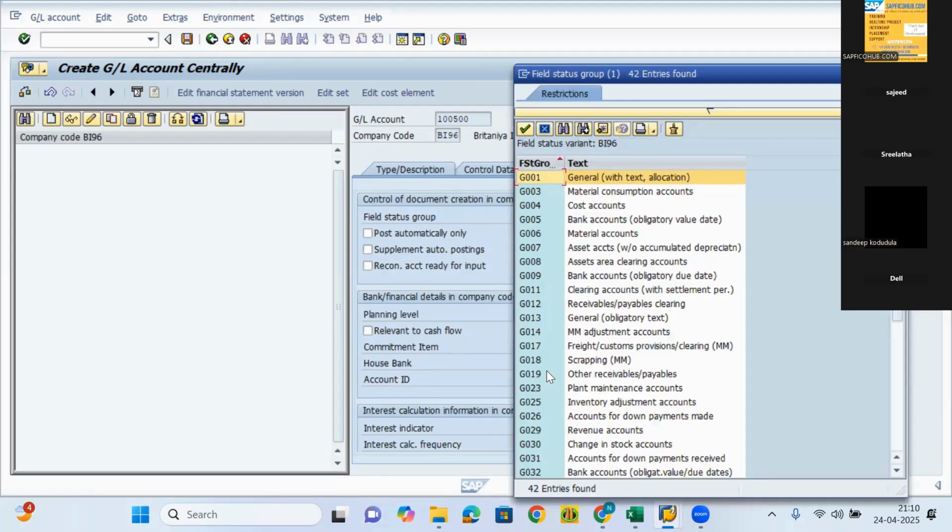Okay, this is the process we have to follow. So if you are creating the field status variant directly, that will be a problem. I hope it is clear.